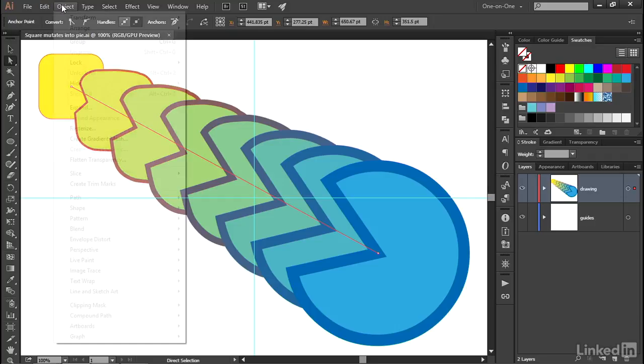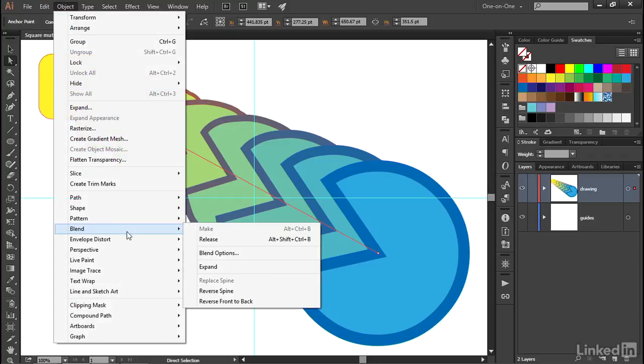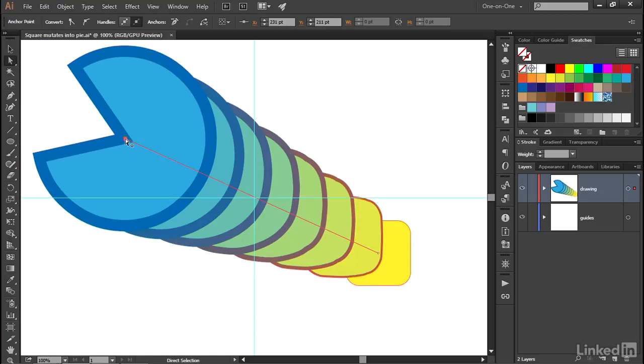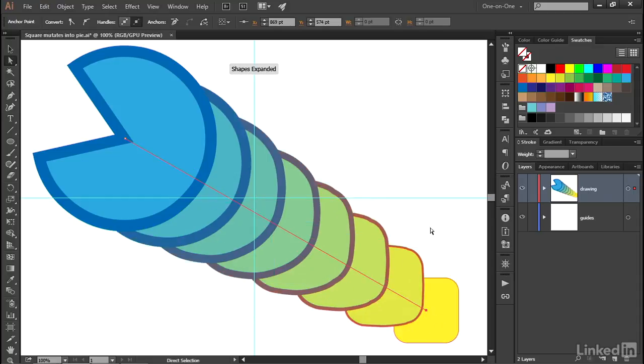And now notice, if I go up to the Object menu, choose Blend, and then choose Reverse Spine, that'll reverse the direction of that path, and it'll also reverse the direction of the entire blend, as you can see here. And by the same token, if I go ahead and grab this anchor point at the end of the path outline, this is the end of the spine, and this is the beginning, incidentally. If I go ahead and drag this anchor point down and to the right, I'll move the circle along with it, and the same goes if I drag the first anchor point, I'll move that rounded square.